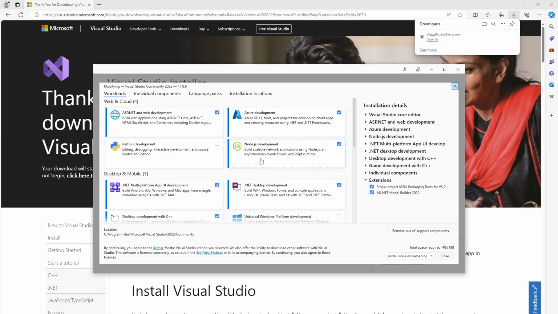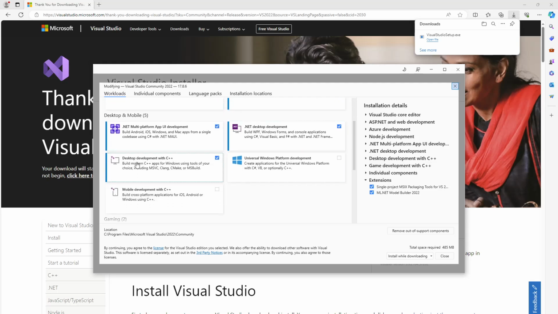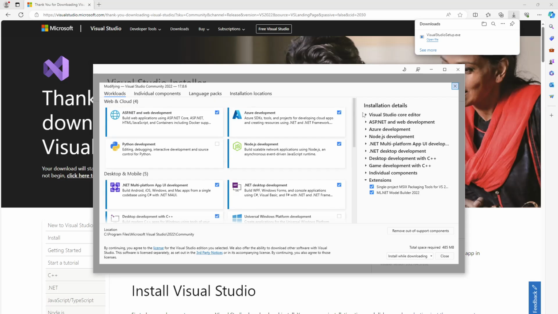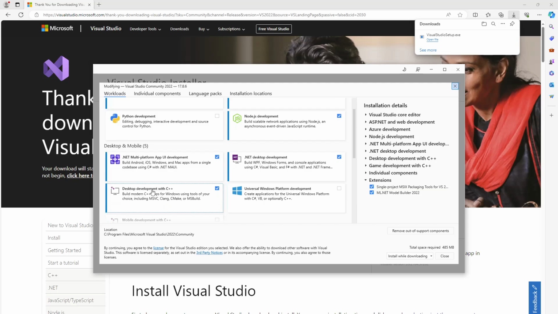When you are installing, it's going to give you a lot of different options here. Make sure that you have desktop development with C++ checked. I don't believe it's checked by default, but that's the one that you're going to need to include all of the C++ components you'll need to compile.